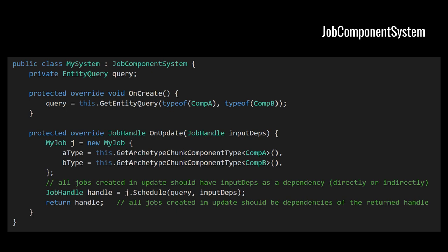OnUpdate of job component system expects us to return a single job handle representing all jobs created in the update. So, if we create multiple jobs, we should make the jobs dependencies of each other or use the combined dependencies method to combine them into one job handle. The returned handle will be completed for us at some point later. At the very latest, before the next update of the same system. Usually, though, completion happens upon the next structural change because, to avoid conflicts, structural changes trigger a hard sync point. These sync points complete all outstanding jobs that touch entities and components of the same world.